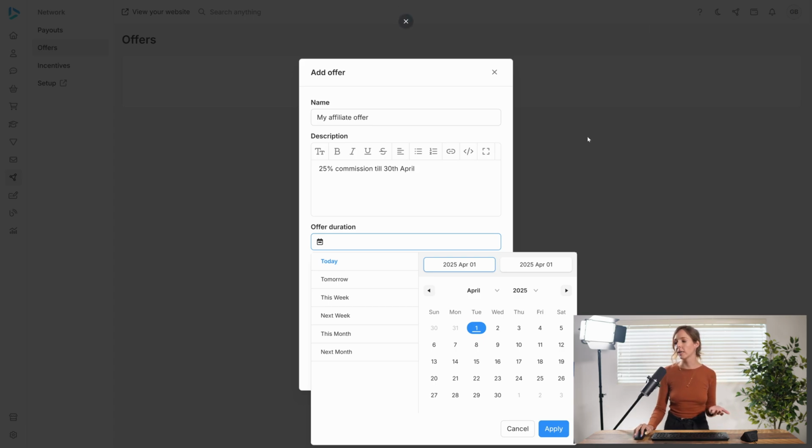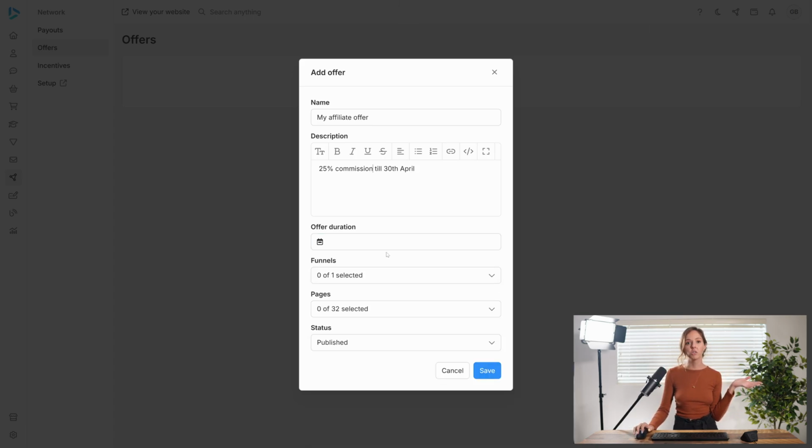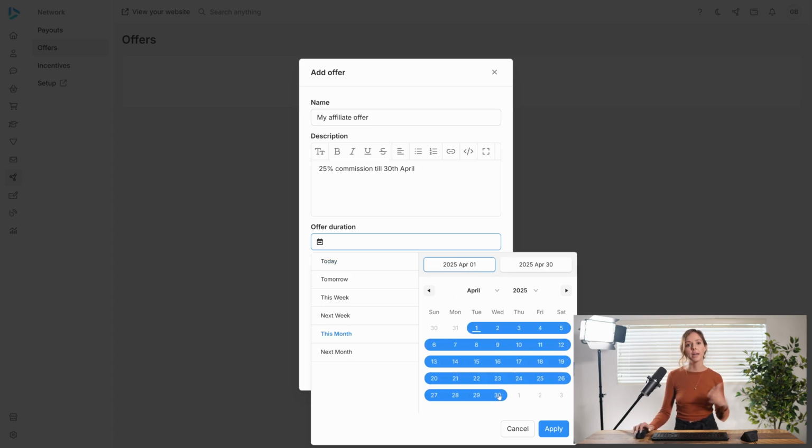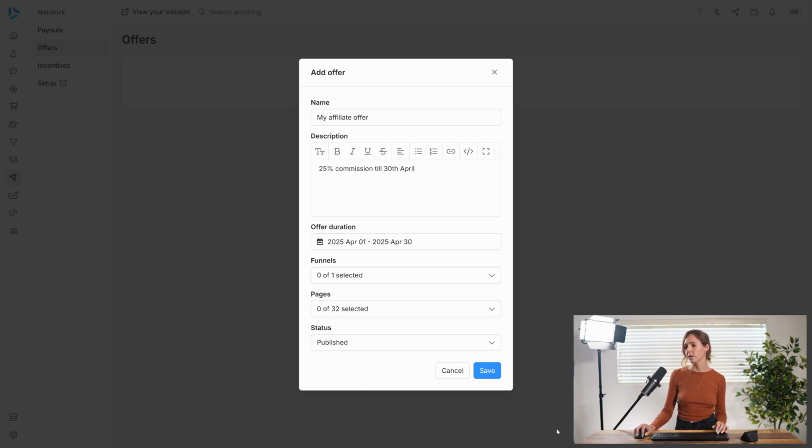Now you can leave this blank. You can say that there is no duration. You can say that that is just going to go until infinity. But I've said that I want this to run until the 30th of April. So I'm going to add an offer duration. I'm going to say from the 1st to the 30th of April. That is when it is valid. And then I'm going to apply that.